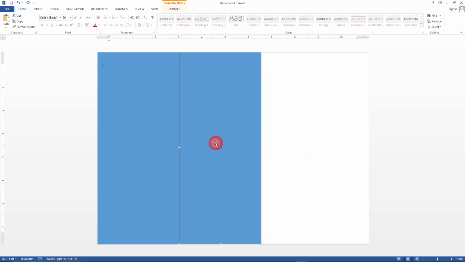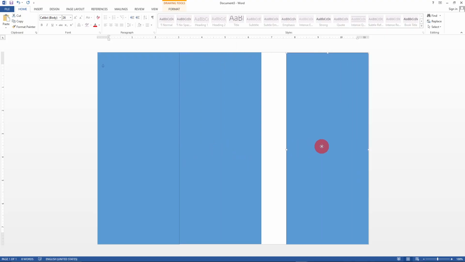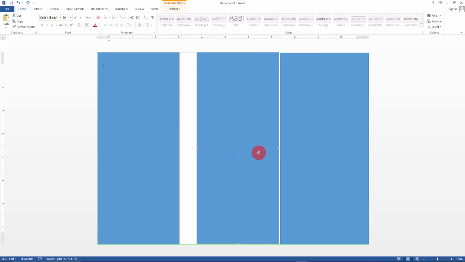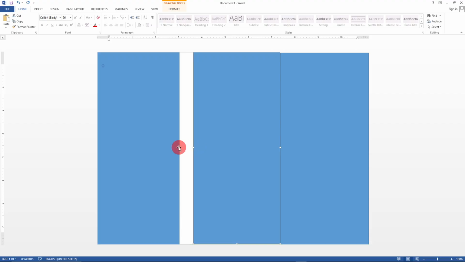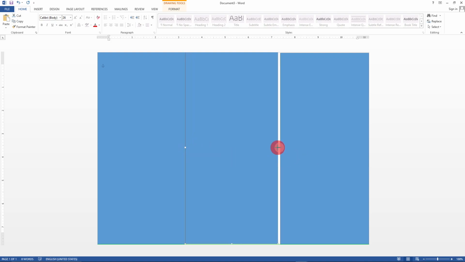Now it's left with one. I press Control D again. Now you see that we have to fill all the space. So I have to drag this one to this side, drag it small, and then drag this one small. You do it in such a way that there's no space left. But then I don't want these lines to be showing.